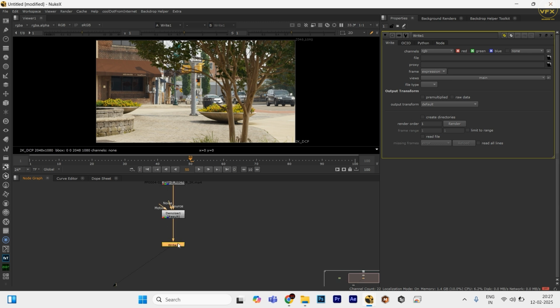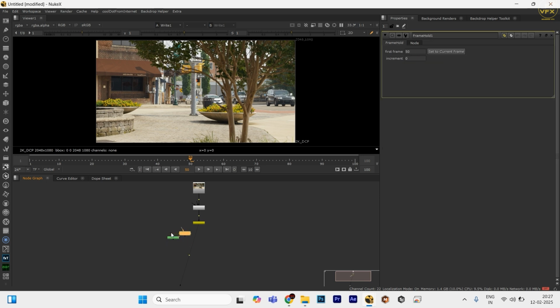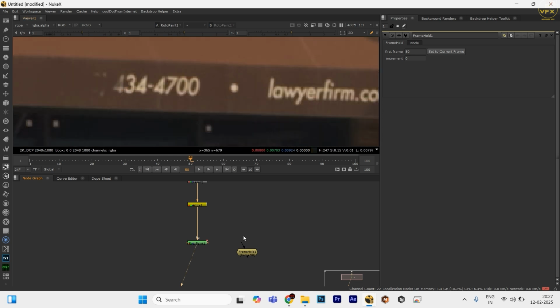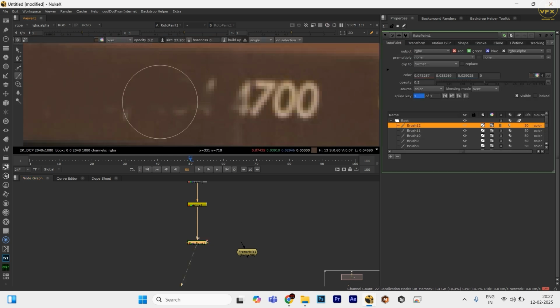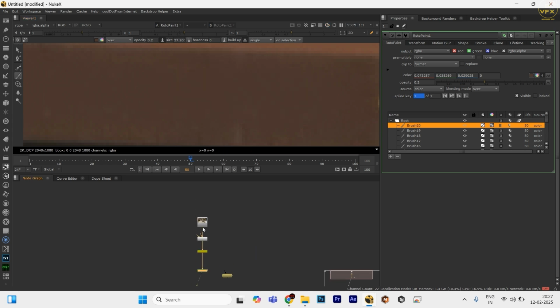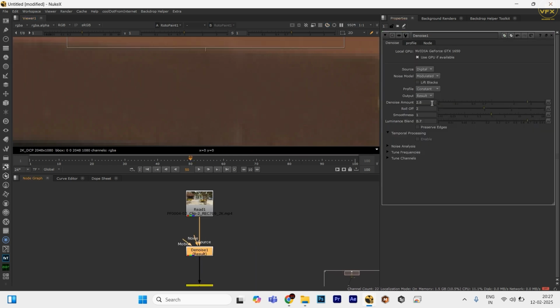For example, now this is my denoise plate. Okay, now I am going to start my work. If I want to do some paint prep work, I can do some paint prep work. I'm taking this paint and just painting this little bit. I'm just roughly painting out this footage for now, and then I will go to denoise and just increase this.